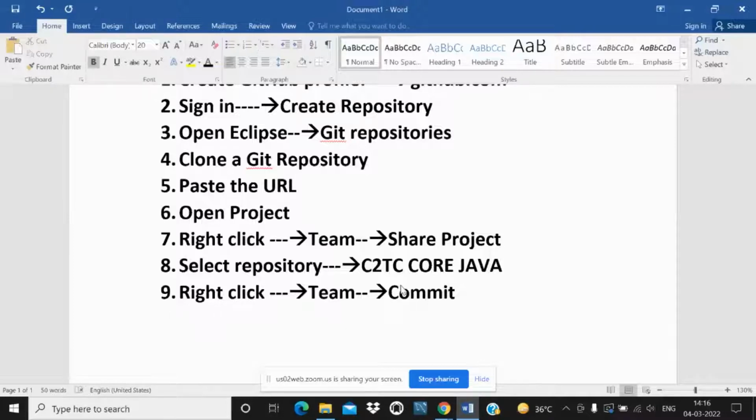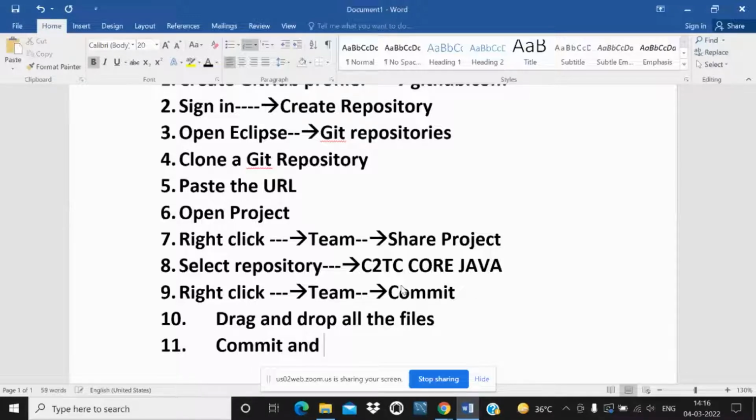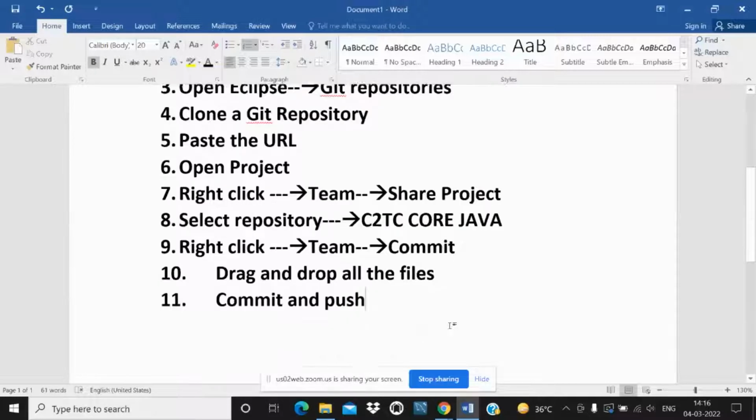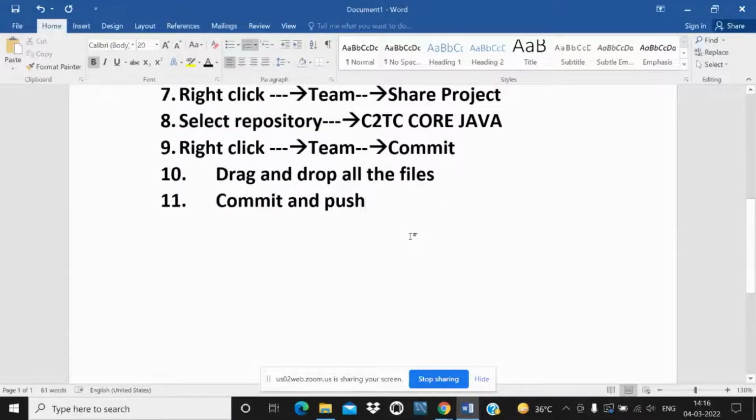So what I will do is I will drag and drop all the files from unstaged area to staged area. Once you do that, you have to click on commit and push because we are committing and we are pushing all these files on GitHub repository.